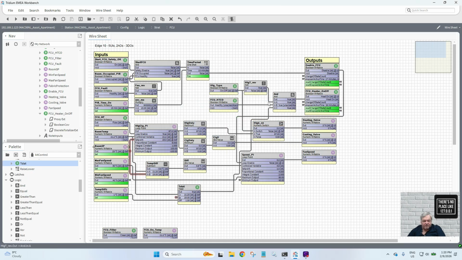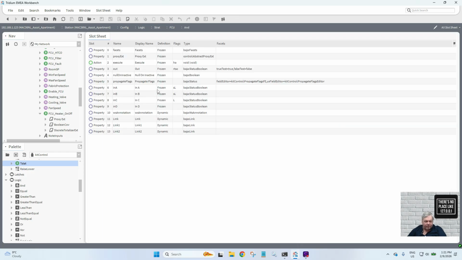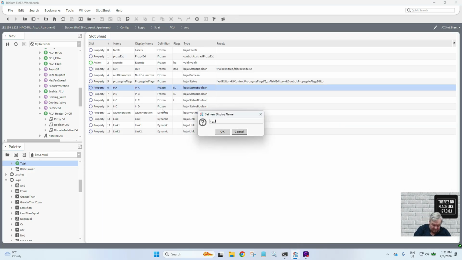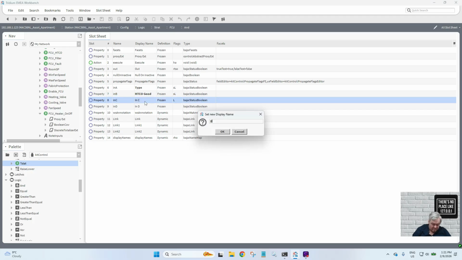So the first one is type, healthy, required. Views, AX slot sheet. Type. HTCO good. Heating required.